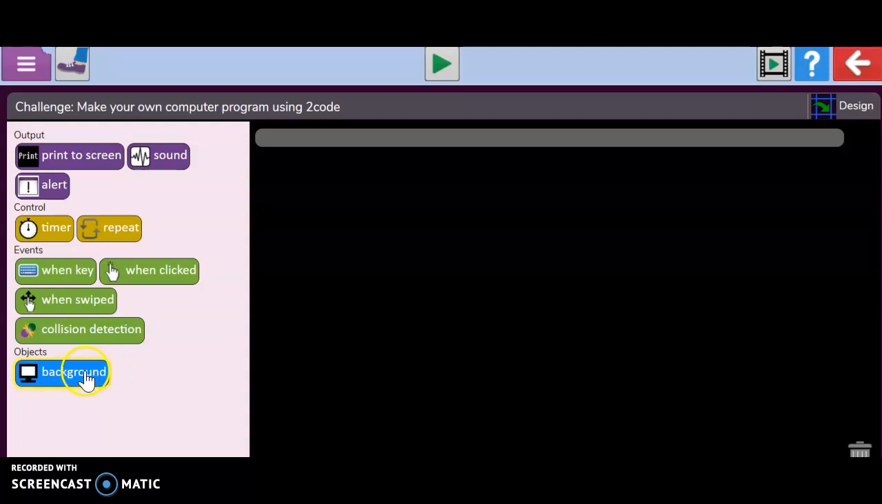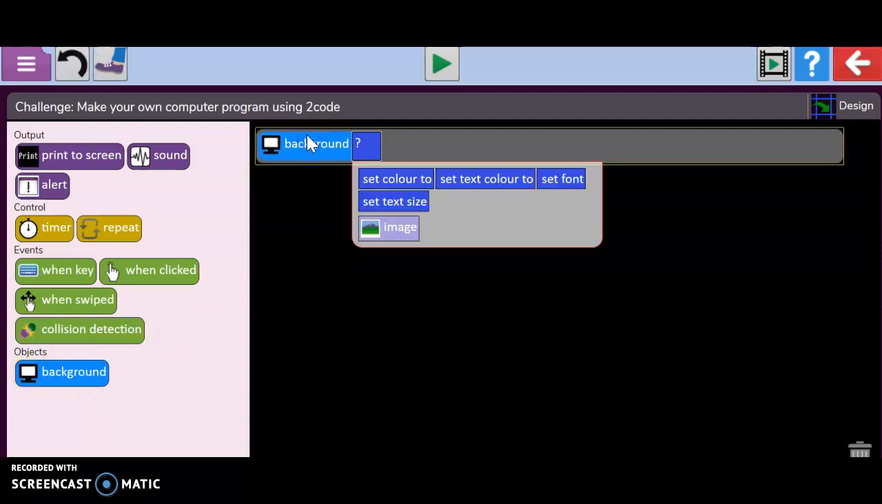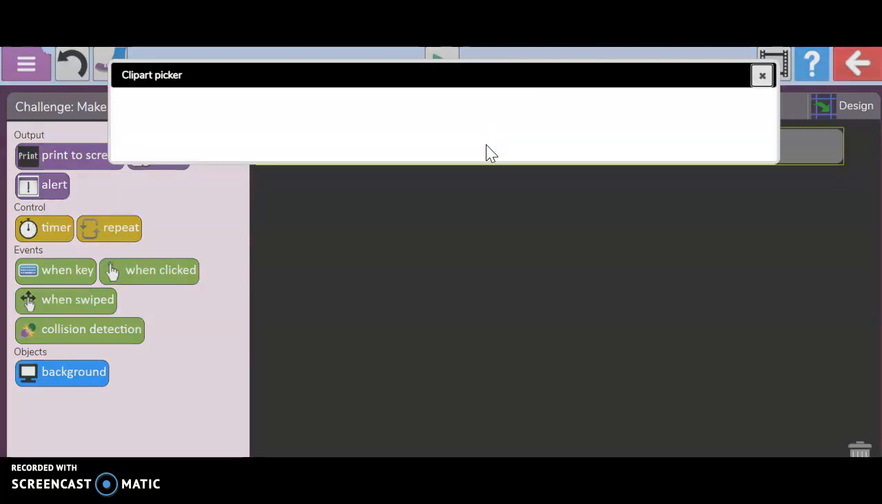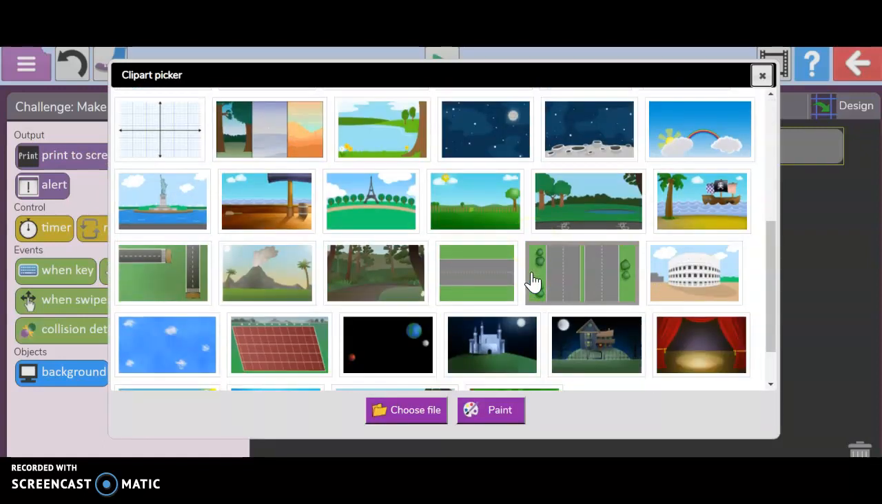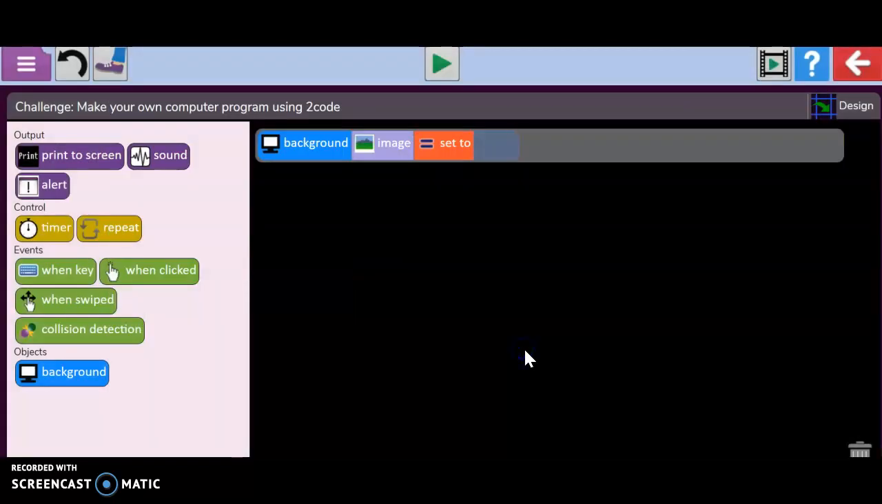So first, what we need to do is add in our background. So we add in our background and then we click image and we have to set it to question mark. So we click on the question mark again and we decide what image we would like for today's activity. Now I would like to pick in the woods. So then my background is going to be set in the woods.